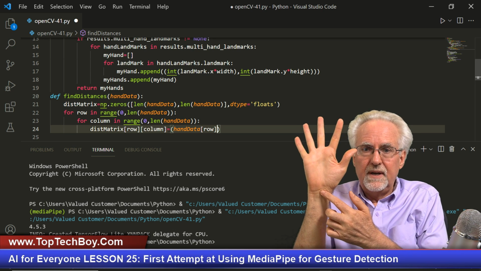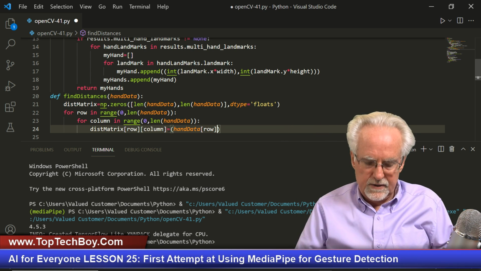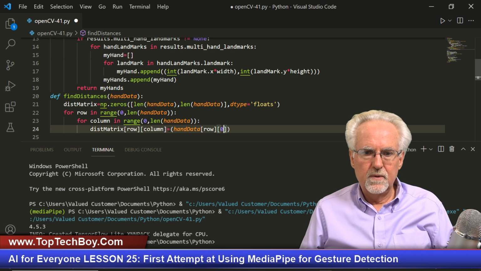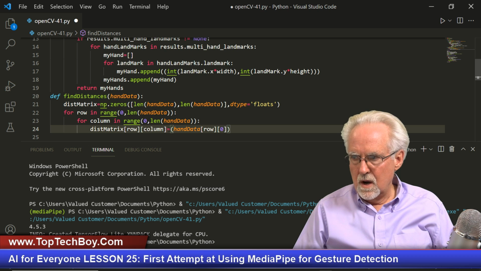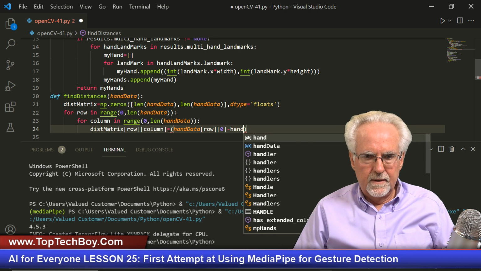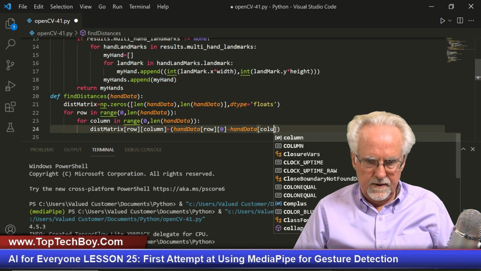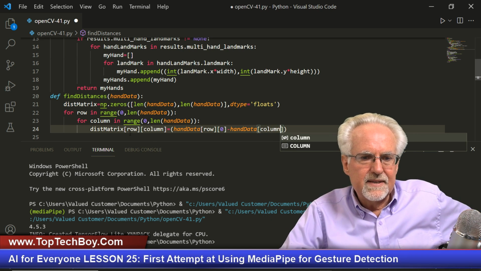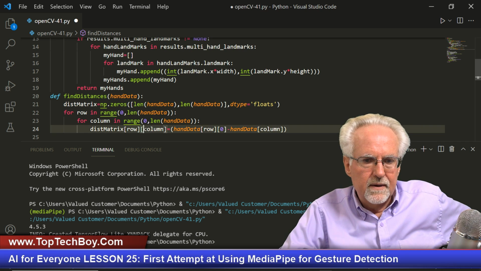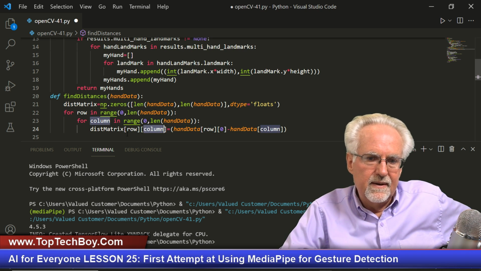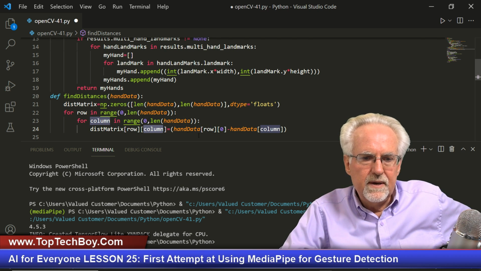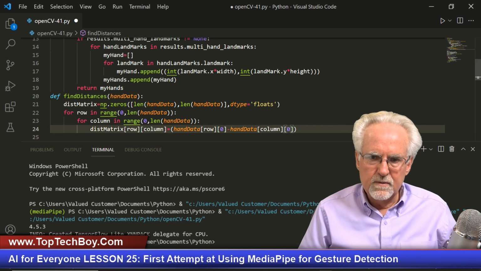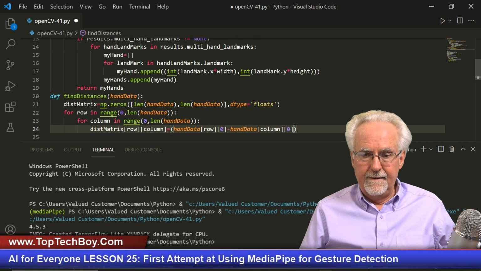And then remember, it's an X and a Y value. I want the X value, so that would be the 0 value. So I'm going to take the hand data of the row minus the hand data of the column. Remember, we're going to go from A to B, and then it would be XA minus XB squared. Here the A is like the row and the B is like the column. So I take the hand data row, and then 0 is the X value, minus hand data column, and the 0 value would be the X value.